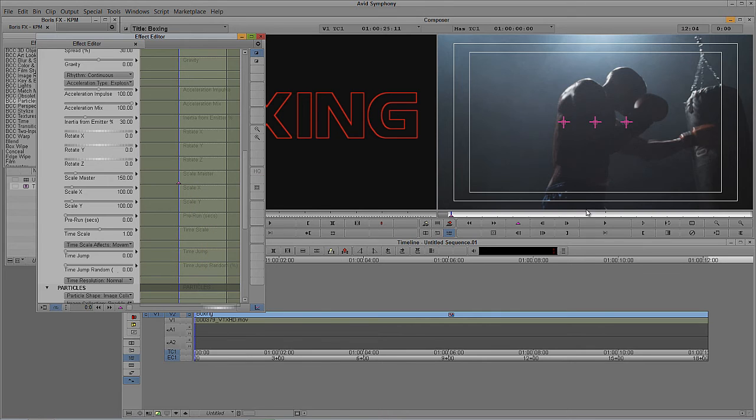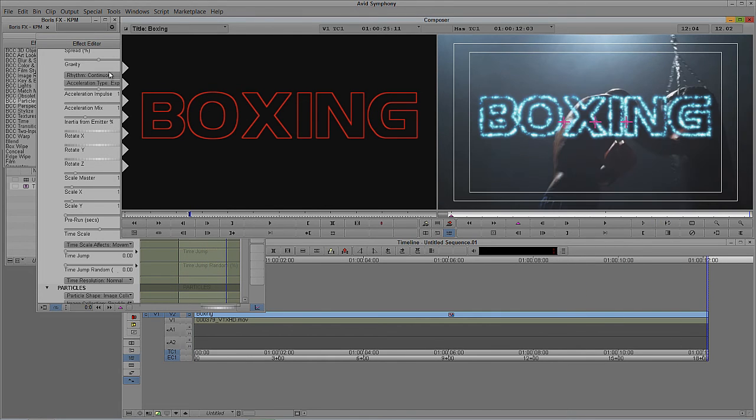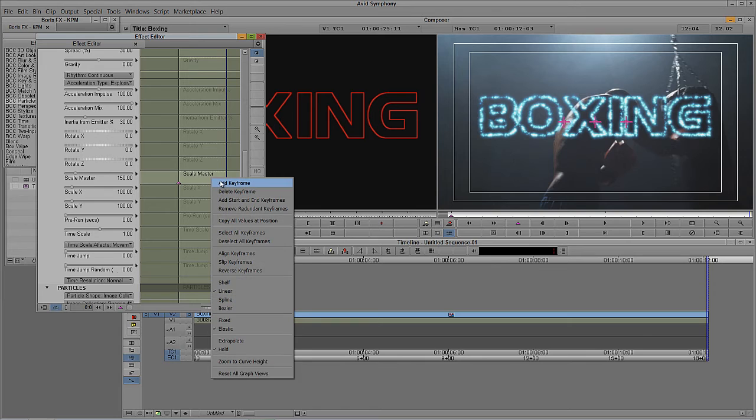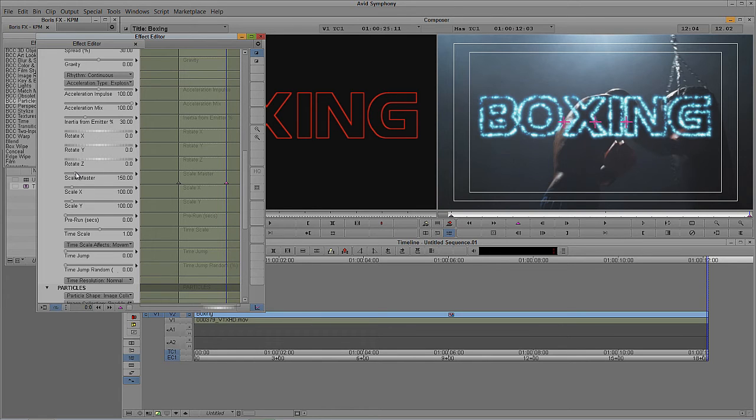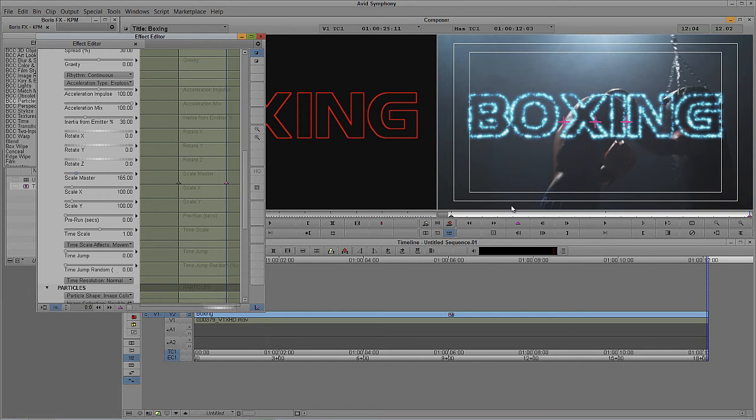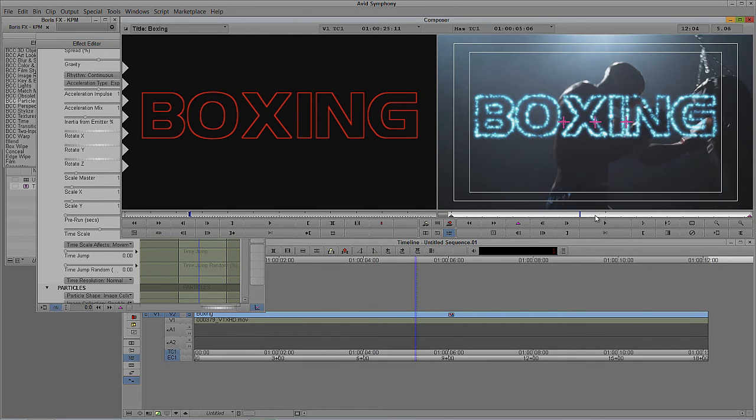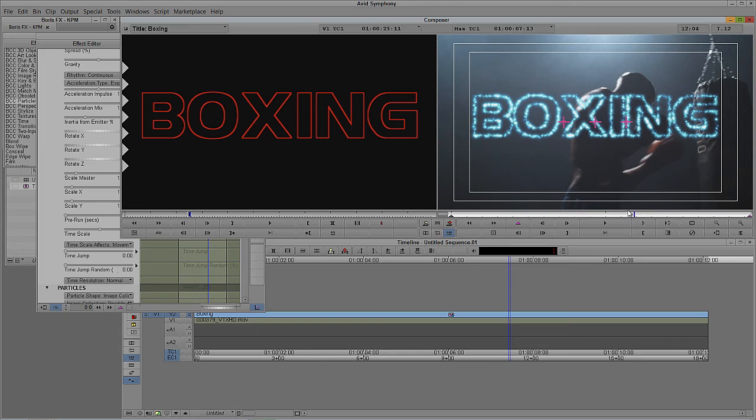I'll just add a keyframe. We'll come all the way down to the end here, and we'll add another keyframe. And I think what we're going to do is increase the size of this to about 165. Nothing too much, just a very slow move. Now what we want to do is have this explode out towards the screen.